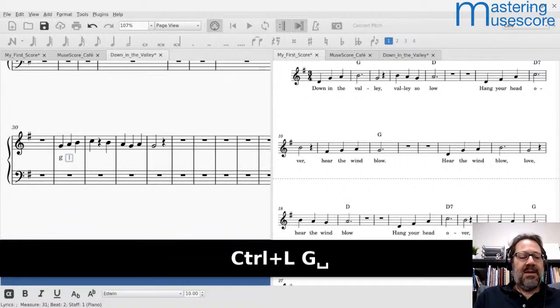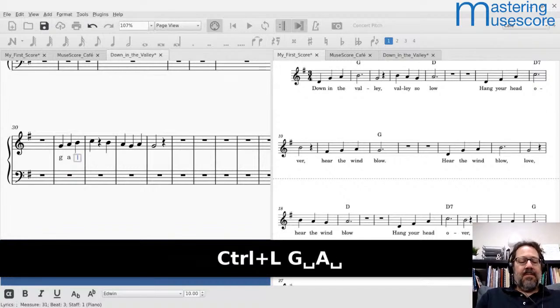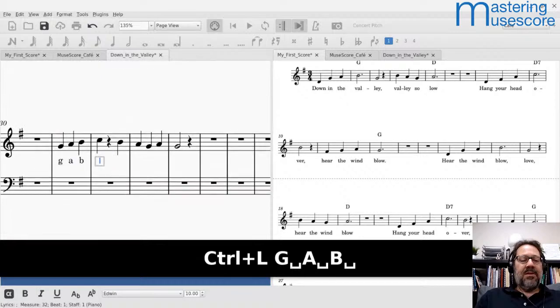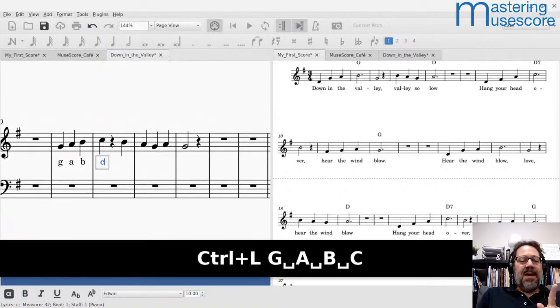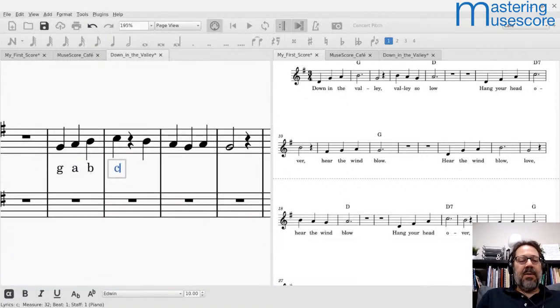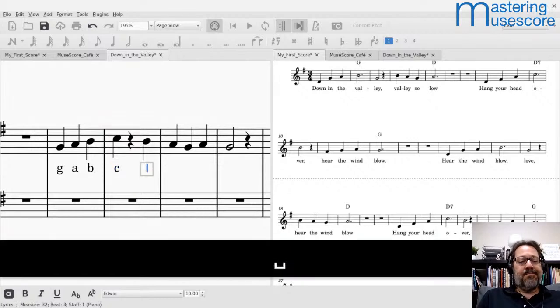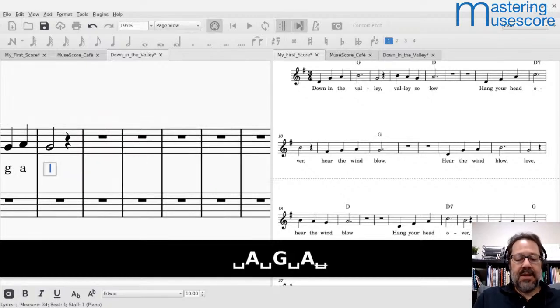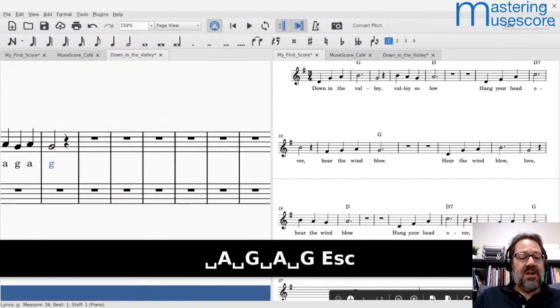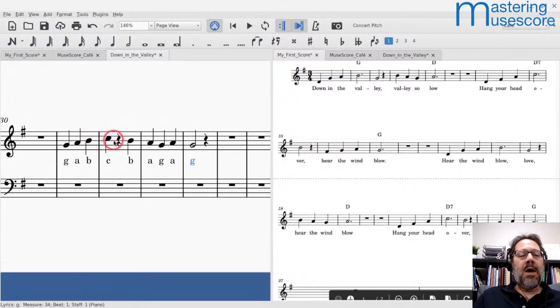G, space, A, space, B, space, C. When I press space, notice MuseScore is going to skip right over the rest and go on to the B, right? So it did exactly what I want. A, space, G. So space skips over the rest, exactly like you want.